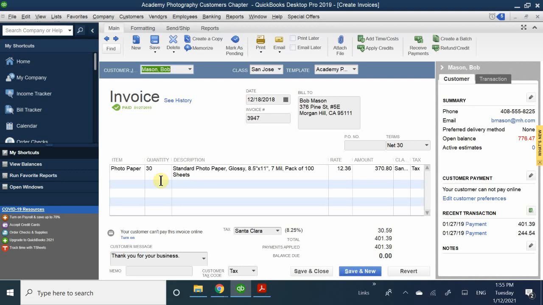Okay, so we billed him for the total of this $401.39. Now, Mr. Bob Mason decides to come up to us and say, well, hey, I actually didn't need all of these photo papers. I ended up not using them all, so can I get a refund? And of course, with your company policy, if you allow it, depending on when you made the purchase and how long your return policy is, let's just say he did make it into the return policy.